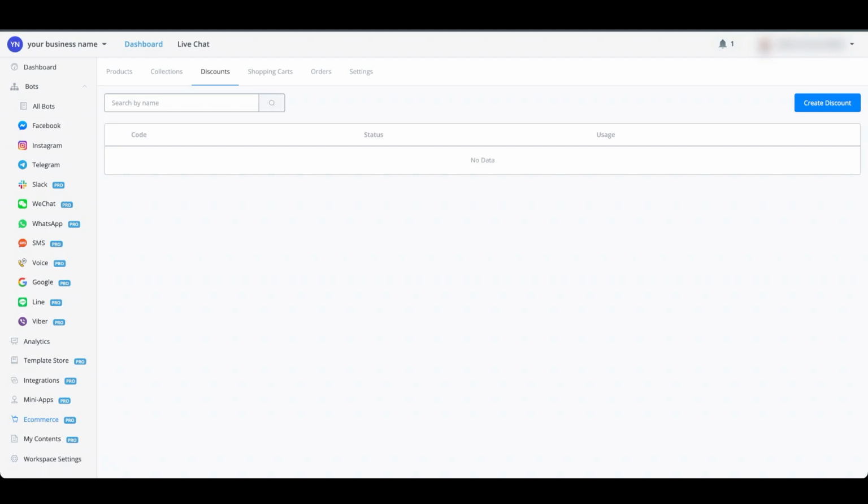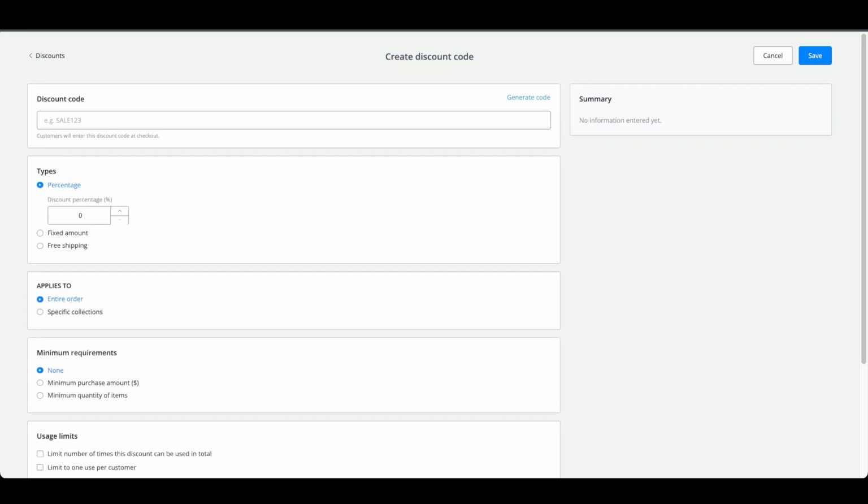To create a discount or a discount coupon, you can go to the top right corner and press the button Create Discount. From here, you can either input your own discount code, or you can generate a code by going towards the Generate Code button, as you can see here.